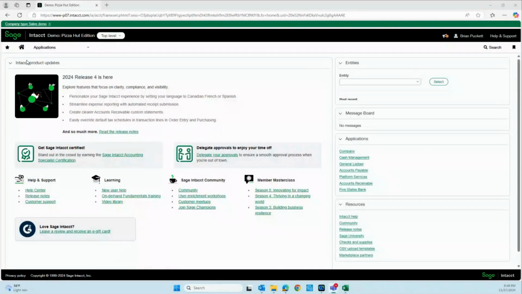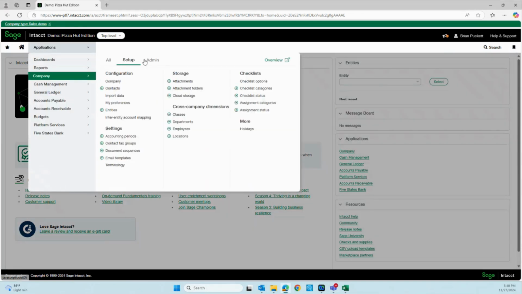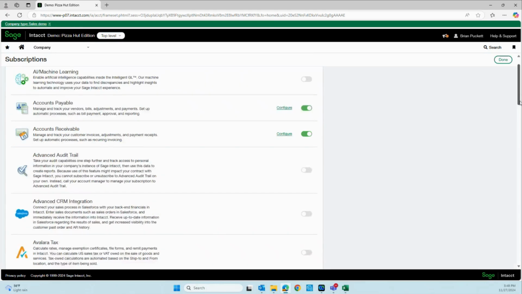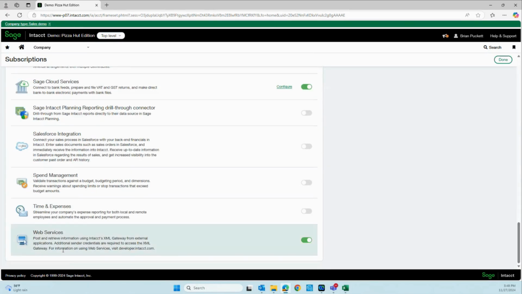In order to pull data from Sage Intacct to Velixo, which is an add-on to Microsoft Excel, there are a few configuration items that need to be addressed first. The first thing you need to do is go under Company, Admin, Subscriptions, and make sure that Web Services has been turned on. If it's not activated, you would need to flip this to green.